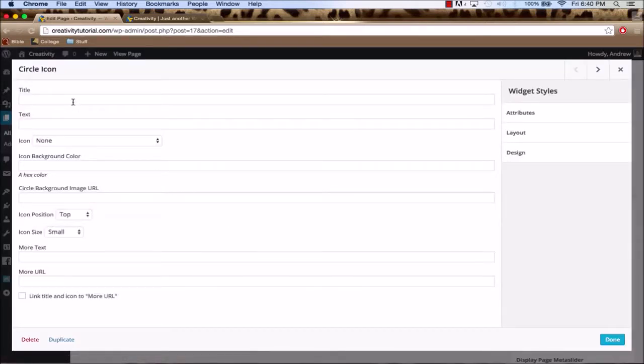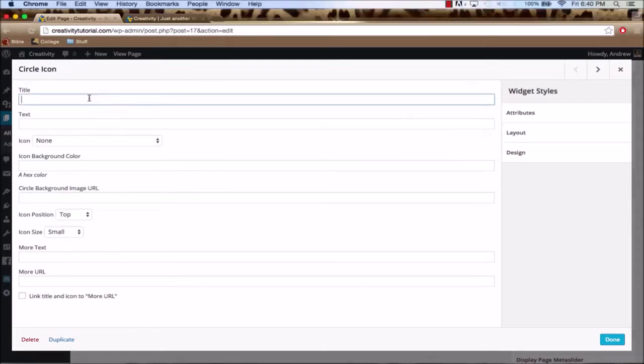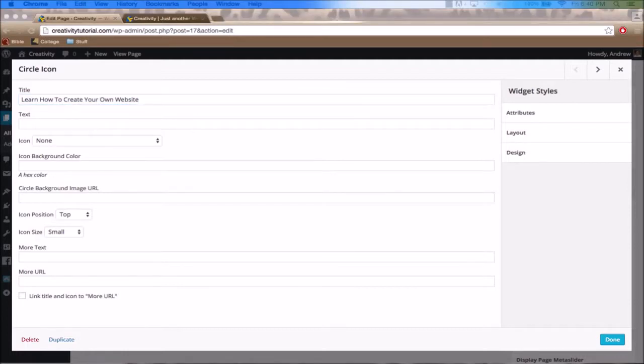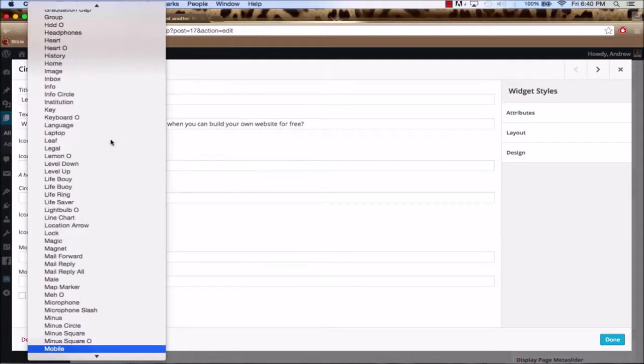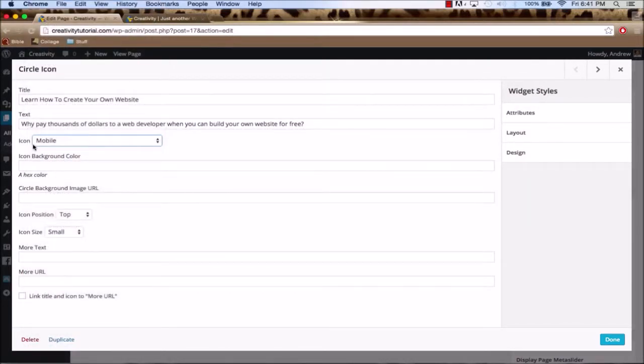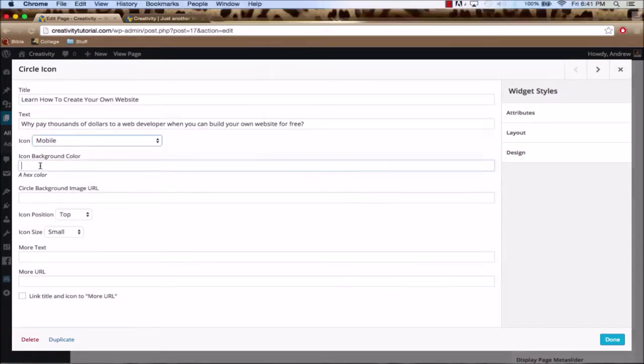Here we'll be editing what our services buttons say and look like. So for the title, I'm going to copy what I have on mine and paste it in here. Also for the text, and I'm going to choose mobile. That's the icon I'm choosing. And the icon background color is a hex color, and I am going to insert that there.